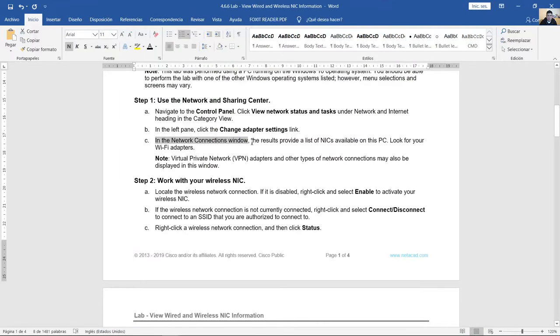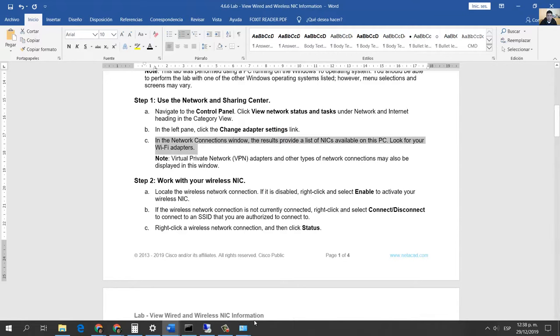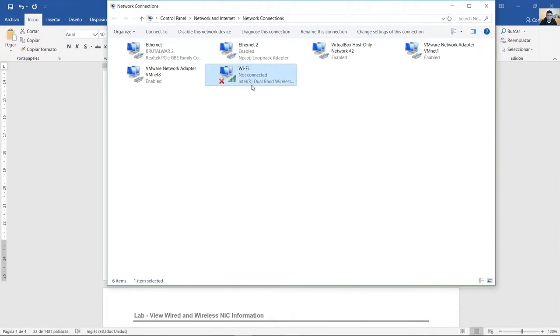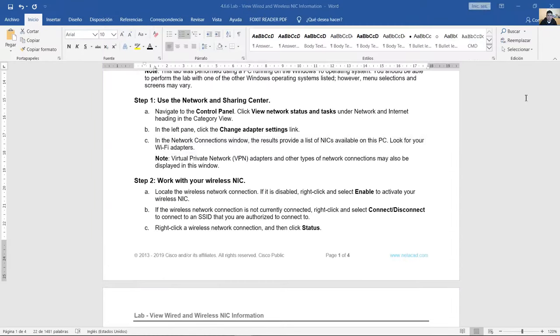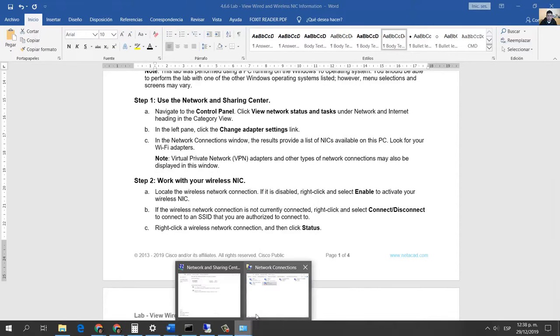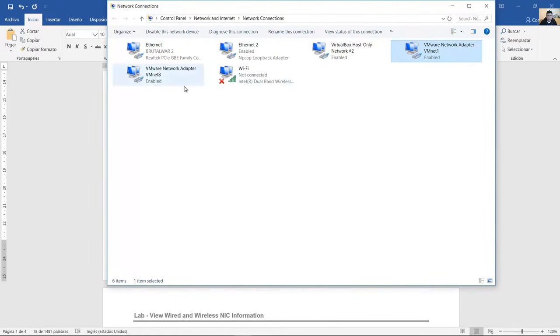In the Network Connections window, the results provide a list of NICs available on this PC. Look for your Wi-Fi adapters. This is my Wi-Fi adapter. This is my Ethernet adapter. Virtual private network VPN adapters and other types of network connections may also be displayed in this window.